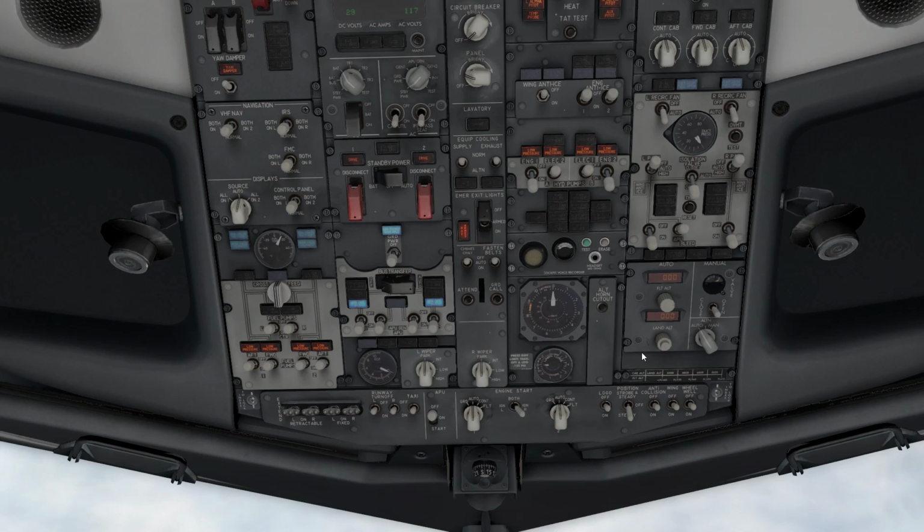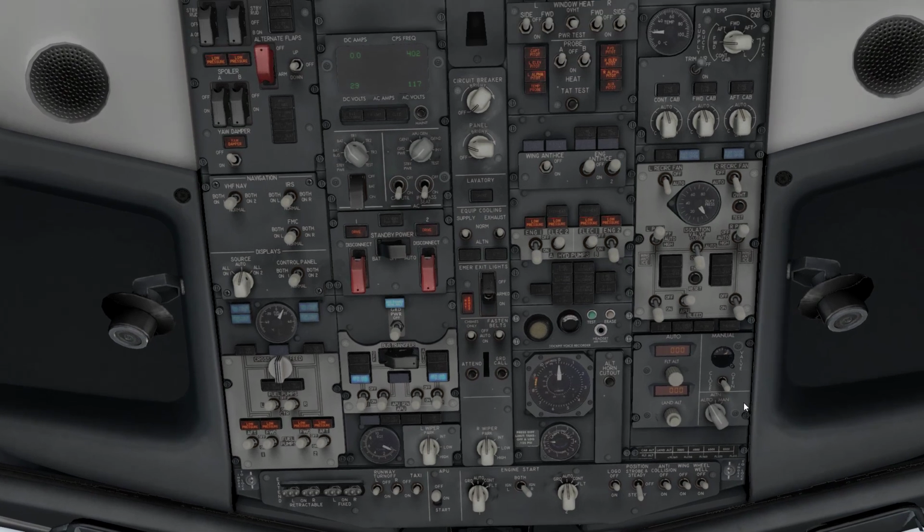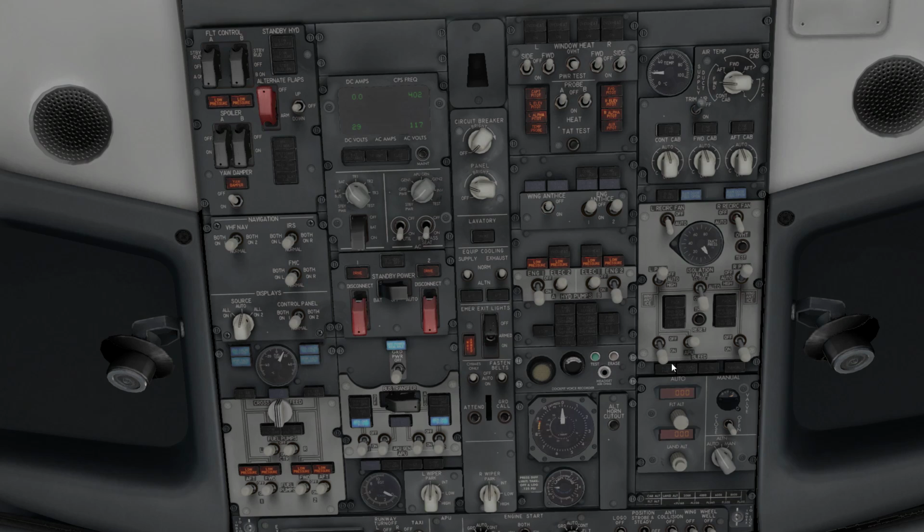Alright, we're going to do a little bit of a flow here just to get everything basically ready. So staying on the overhead panel, let's look at row 1 from the top to the bottom. Scrolling down, we see low pressure lights. You can ignore that. There's an orange yaw damper light. Click the yaw damper switch to on. The light will extinguish.